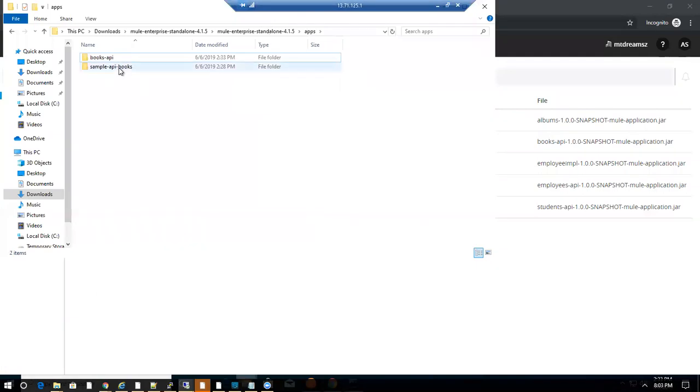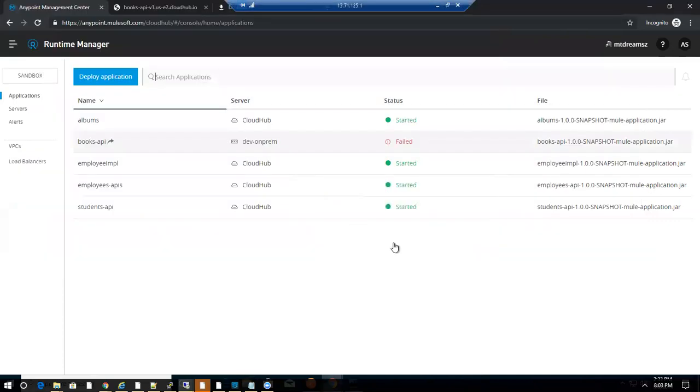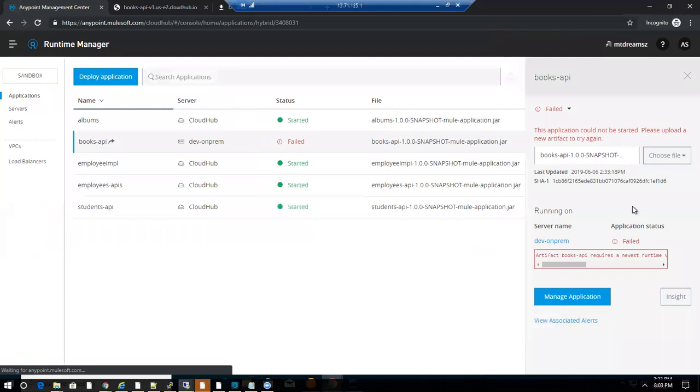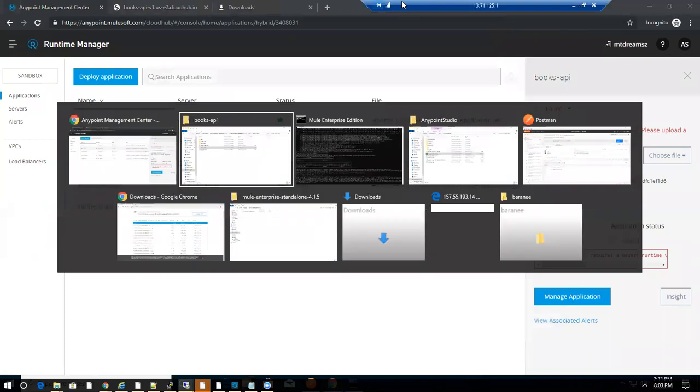Okay, it's called Books API. As you said, it's the correct model. It's not sample API books anymore. It's a Books API. So it looks like it's successful. Oh, it's failed again. Artifact Books API, it's 4.2.0. Okay, so that is not a problem. We will download this 4.2.0 as well.